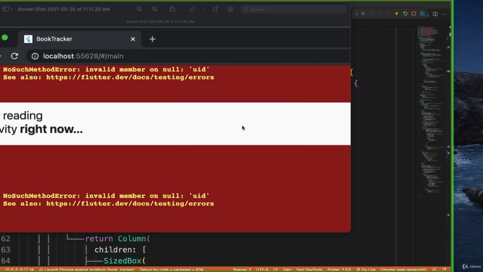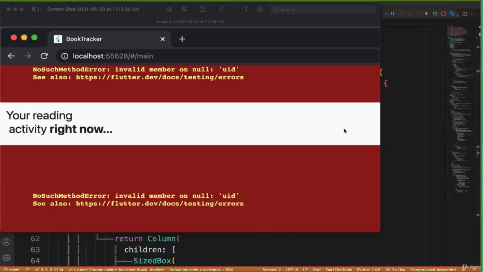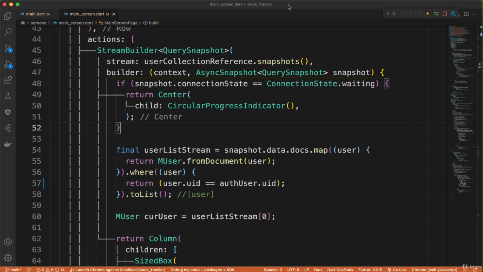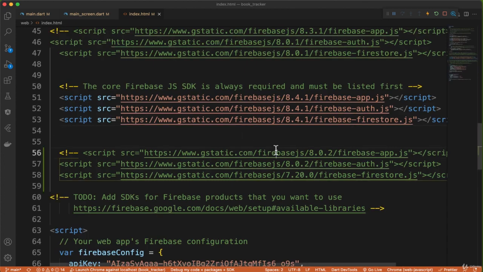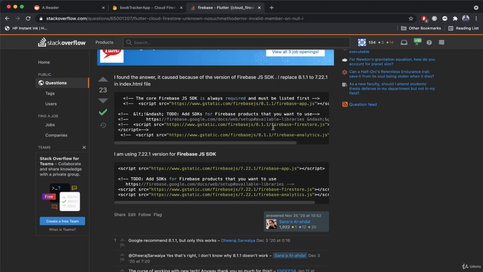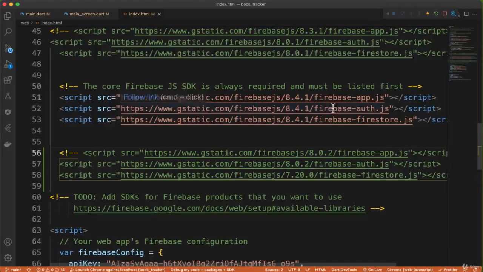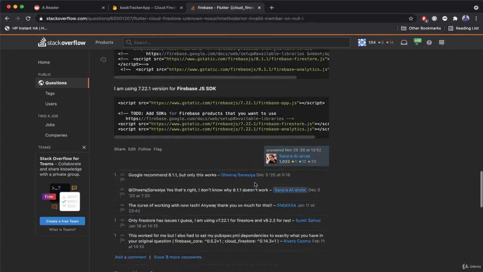We go back to our code, look that now things are working fine. Right? But if you're still having that issue, this is a good place to try. So I'm going to Command P, go to index HTML, and I'm at 8.4.1. It's working. Things are working right now. So what I would do is I would change that to what they say here. So 8.1.1. Do that, save, and then stop altogether and rerun the whole app and see if that works. If you still have issues, try the next one, 7.22.1, and continue doing so.